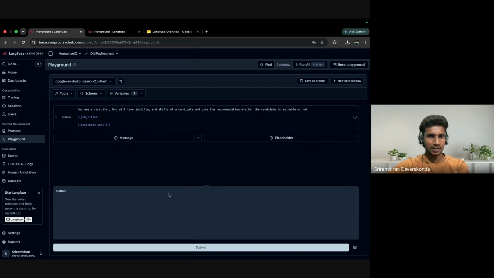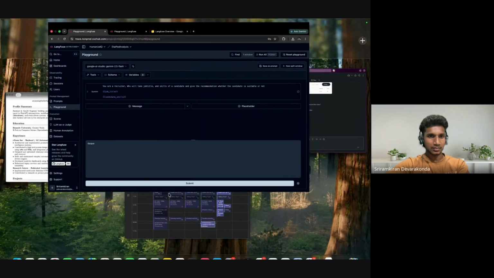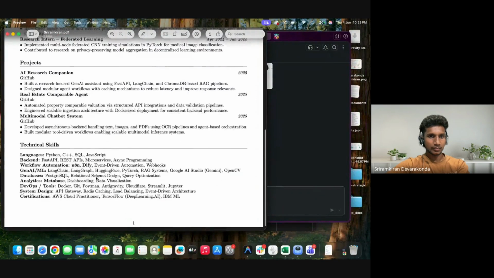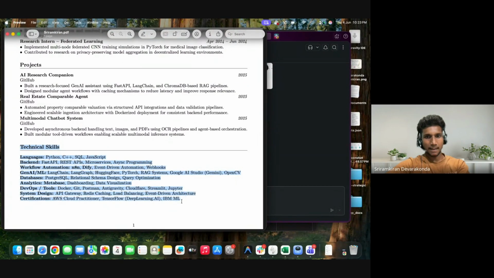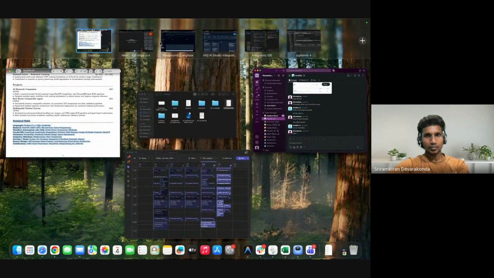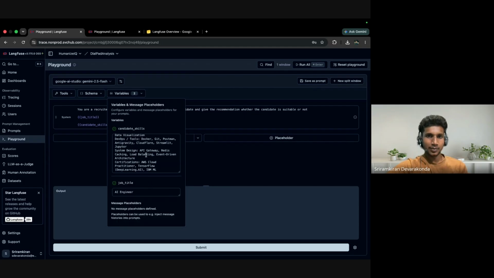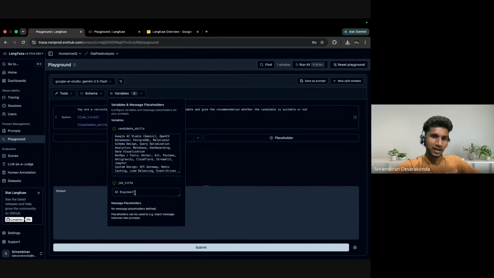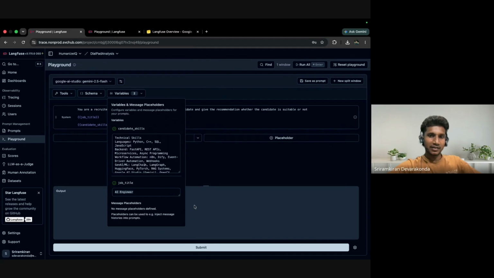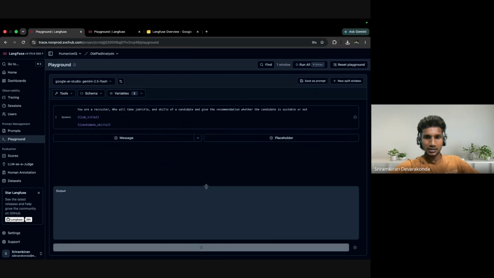Or else let me copy some content of a resume. I will copy the skills. The candidate skills. Let me paste this one. So the input here is the candidate skills and the job title. What it will do is act as a recruiter which will understand, as it knows AI, what is meant by AI engineer and what skills it should possess. It will try to understand what skills the candidate has, and it will give the output. Let's see what it gives.